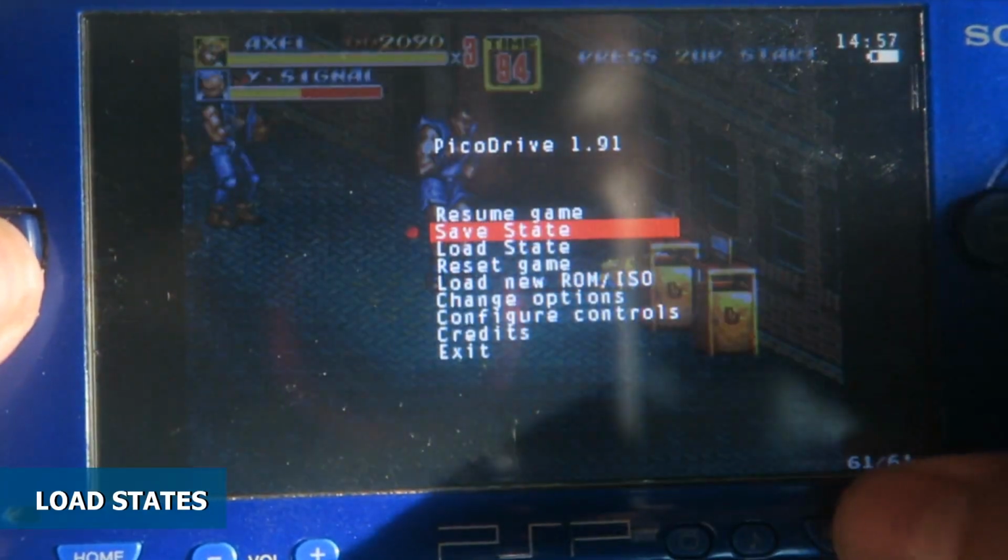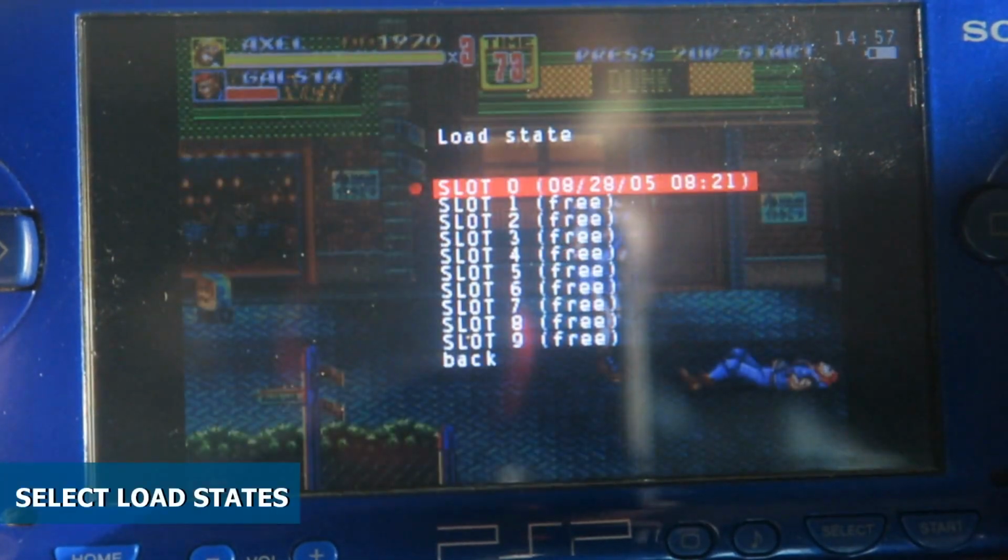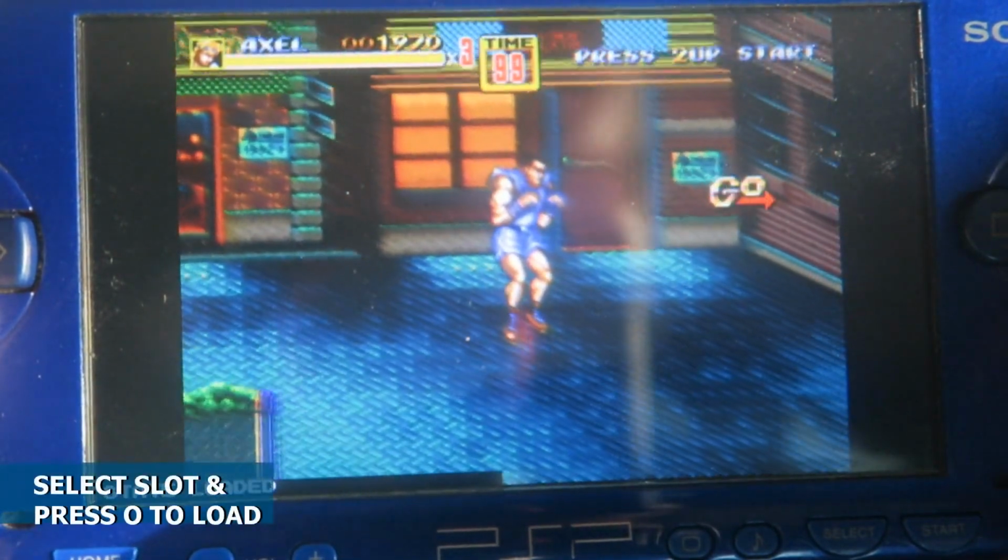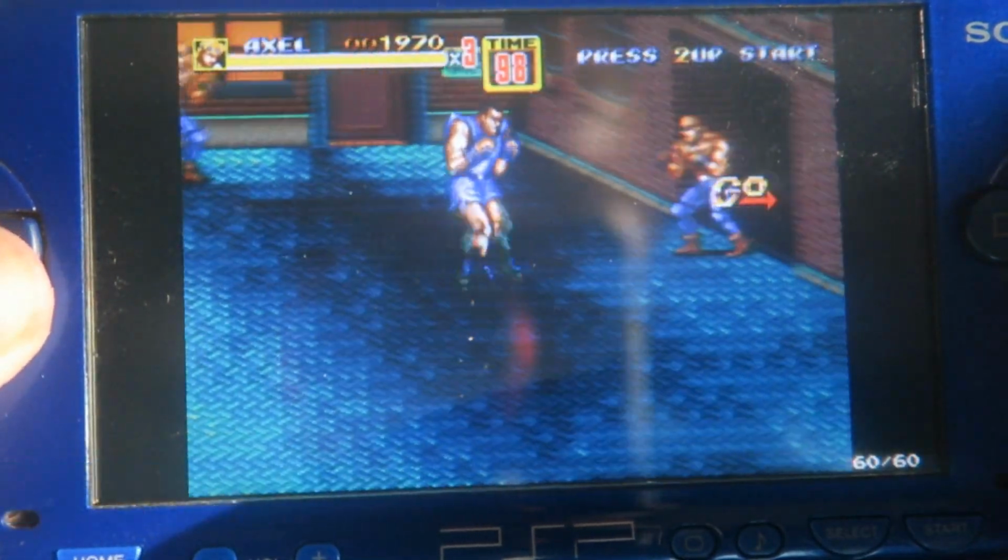To load state, press select and enter the menu. Scroll to load state. Now select the state and press circle to confirm. Now we are back at where we last saved.